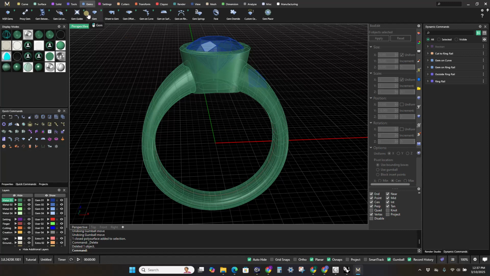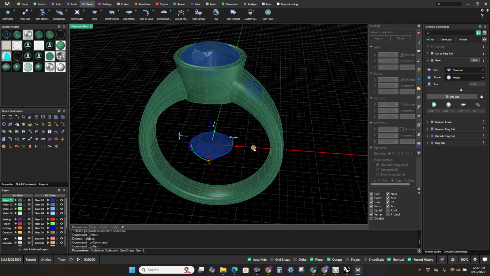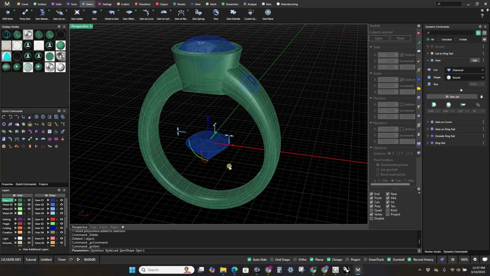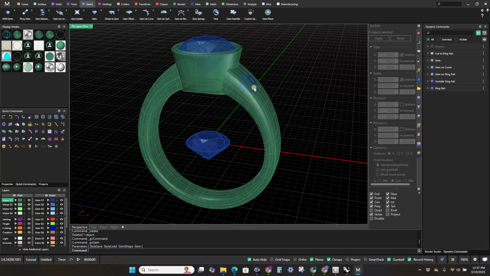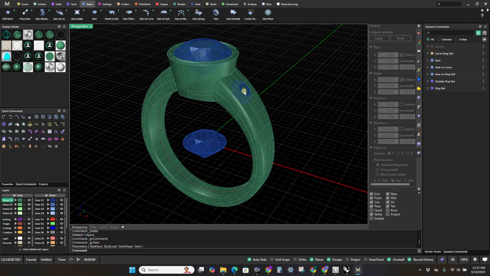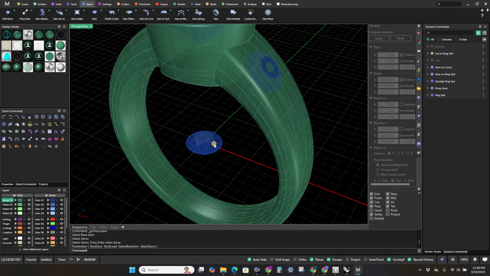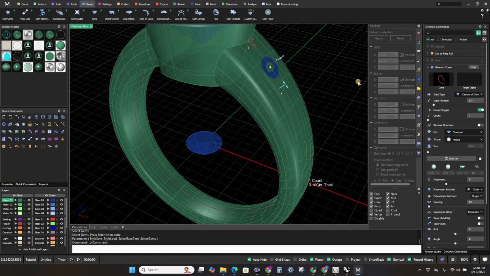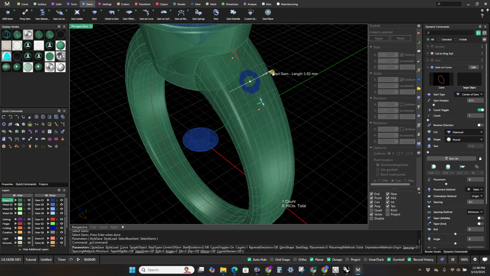So I'm going to create a gem, and the size doesn't really matter. This is fine, so I'm just going to right click to accept that. And now I want to tie these two gems together. I want them to be the same, and I want them to have a relationship. So I'm going to use proxy gem, and I'm going to select this as my base gem, and then this as select gems, and then I'm going to right click.